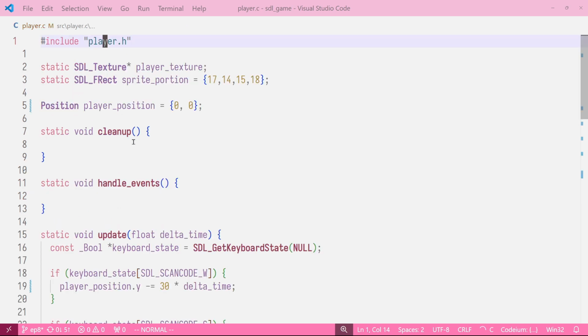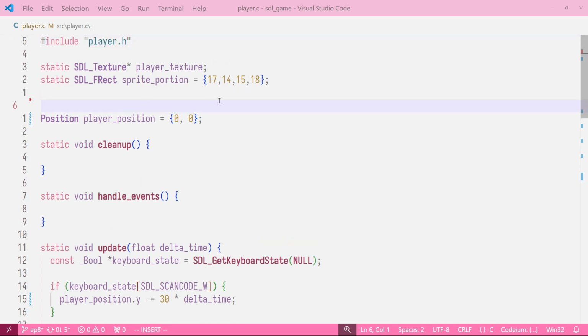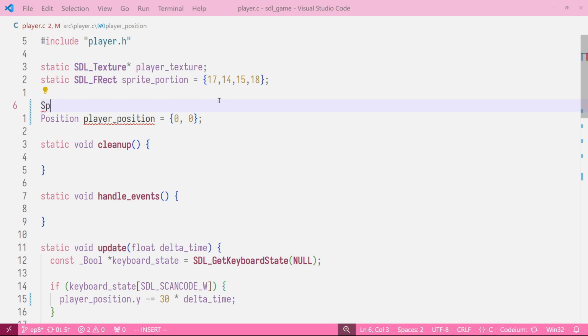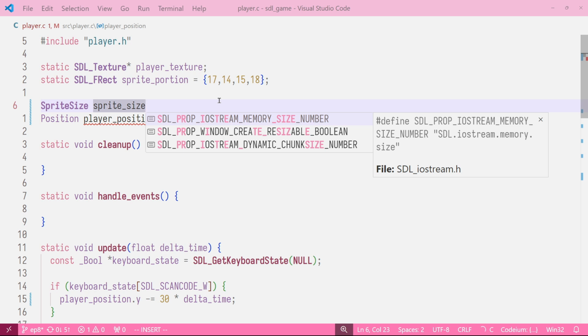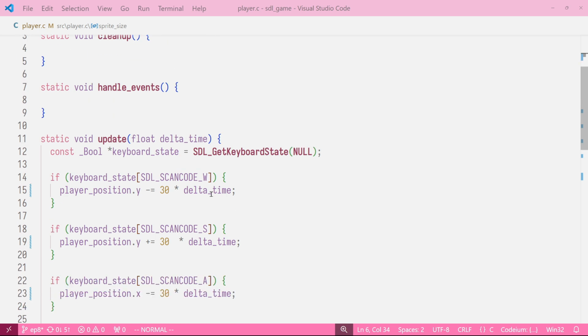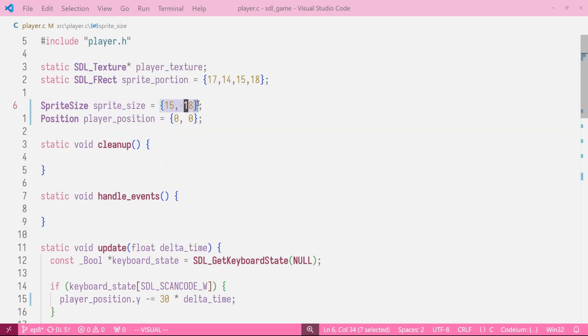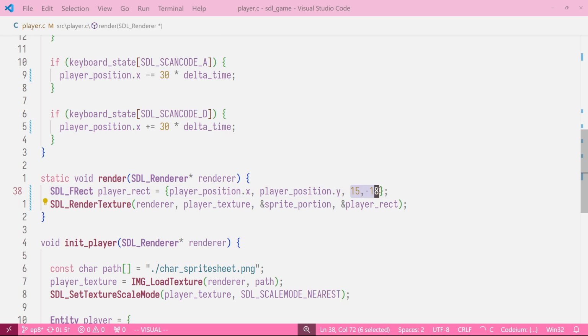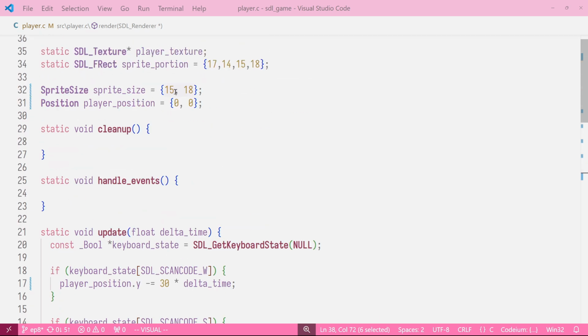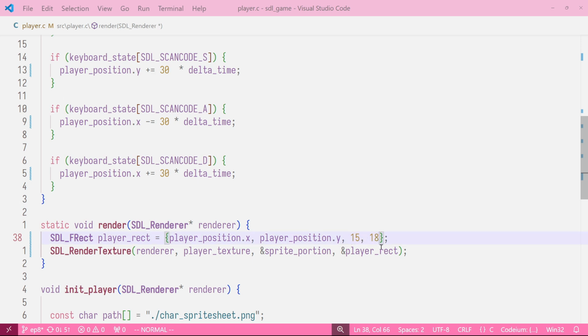And so let's go back to our player.c, and here we're gonna define a new variable called sprite size of type sprite size. Sorry, sprite size, sprite, equals 15, 18. This is what I was using. So this would be whatever number you have here. This way, instead of having it hard-coded in this rect, we can have it as a global variable.